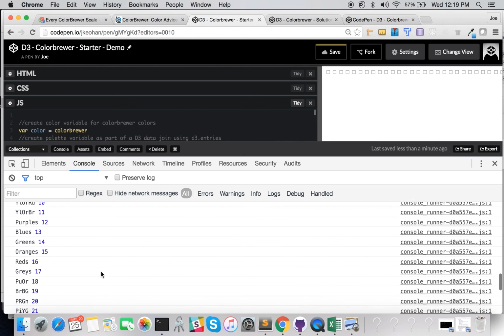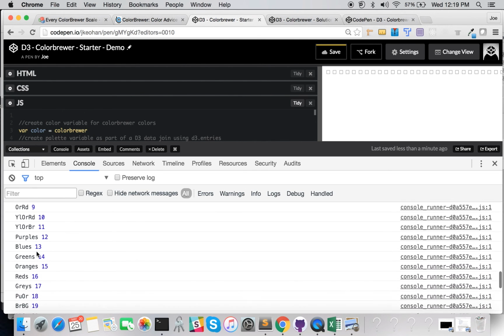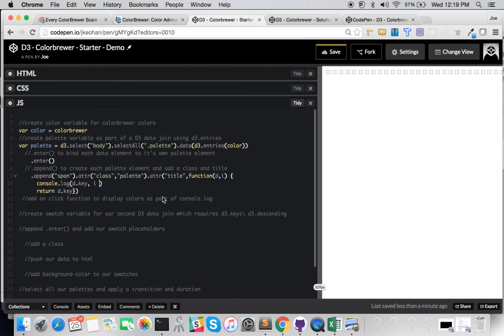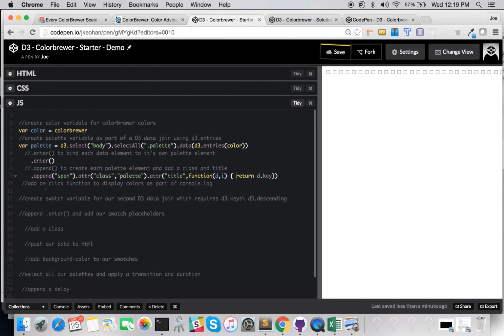All right, so when we do that, we see that we get the name of the object because it's d.key, and we saw earlier that d.key references the name of the palette as well as its index within the array. All right, so the index as of right now isn't doing much for us. We don't really need it, but we definitely need the d.key. All right, so let's close that. We don't need this anymore, and we'll just make the code look nice.